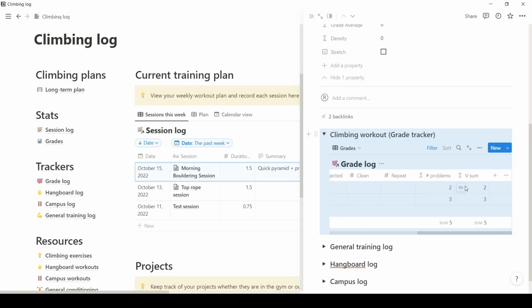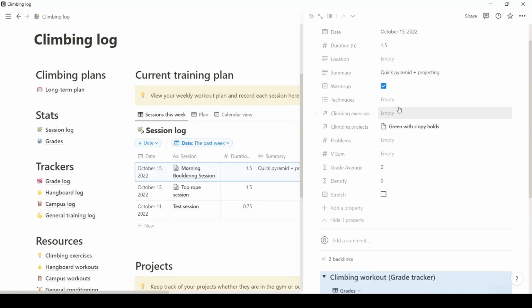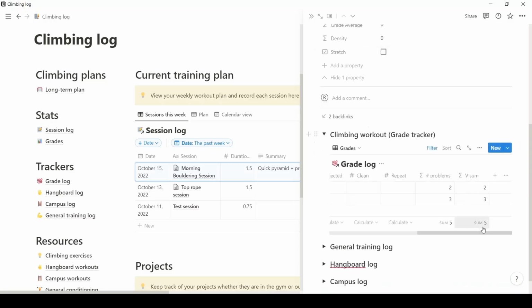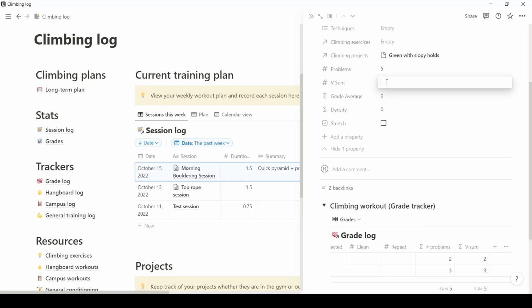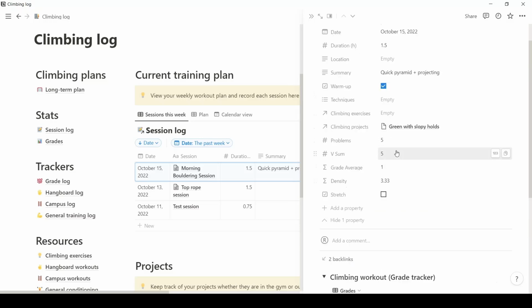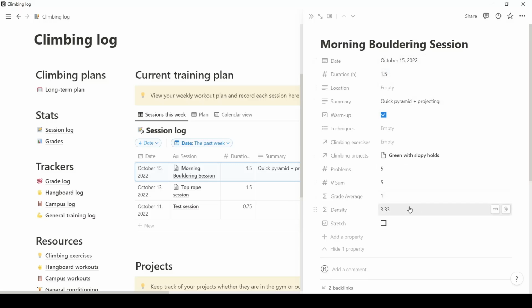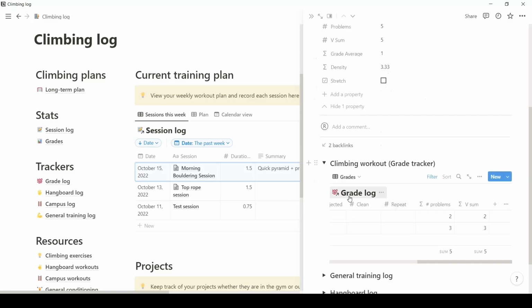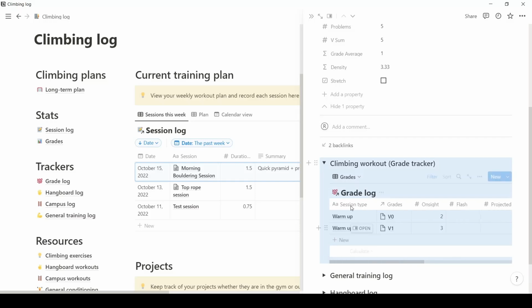But then what you can do at the end of your workout is look at here. It will automatically calculate the number of problems that you've done. So you can here write 5, and then here the V-sum turns out to be 5 again, but you can just enter it here. And so here it will calculate your grade average, which here was V0, V1, and then here your density. So, well, you did 5 problems in an hour and a half, so your density is going to be fairly low. But yeah, so that's if you want to go a little bit more detail.